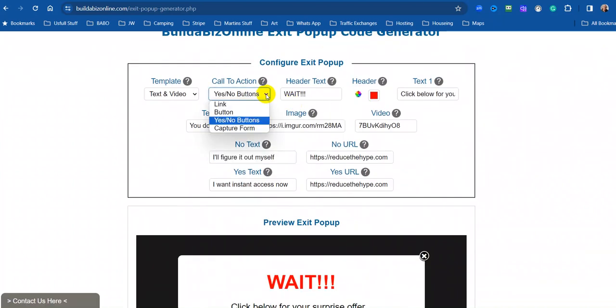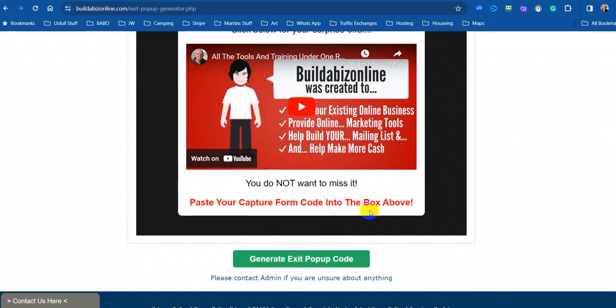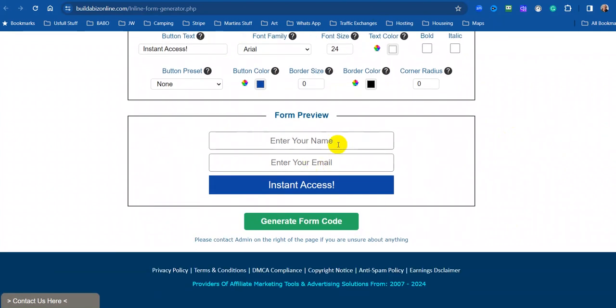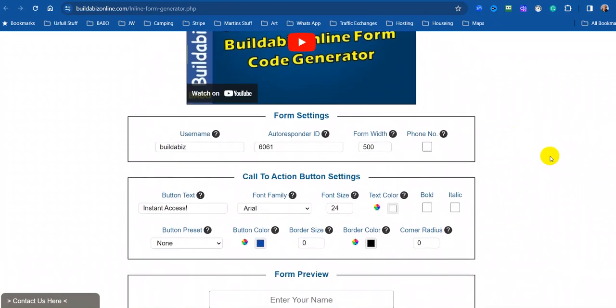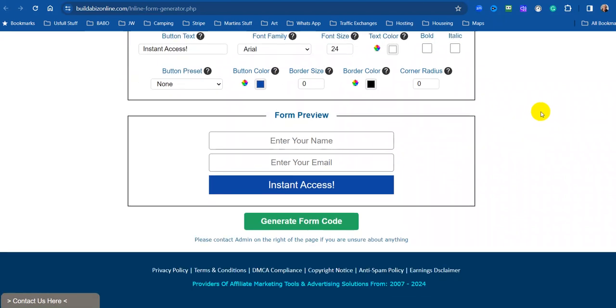Now then, one more thing, you can add now a capture form. Okay, so what I've done now, I've just done a dummy capture form over here. Don't forget, when you add a capture form, it's got to be in HTML format, or you can use ours. We've got a perfectly good autoresponder over at Buildabizonline. Make sure that it is your username and that you've got the campaign running, and that is the campaign ID. So make sure that those two things are correct.